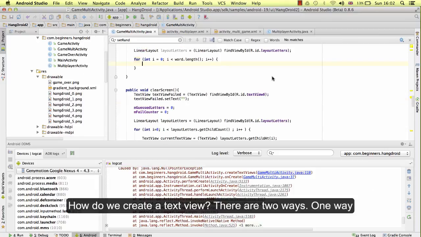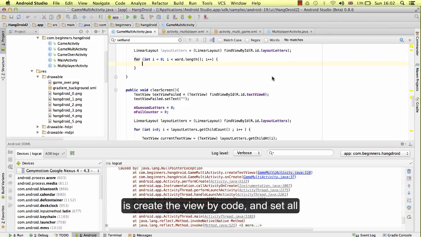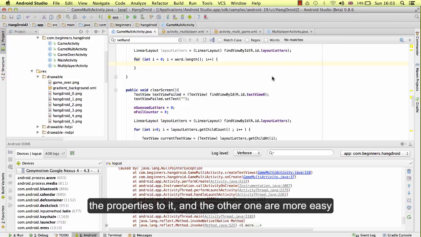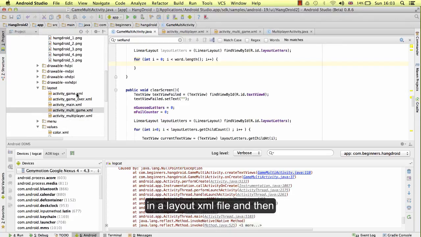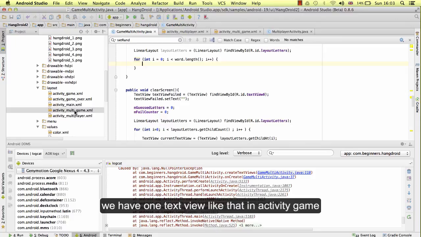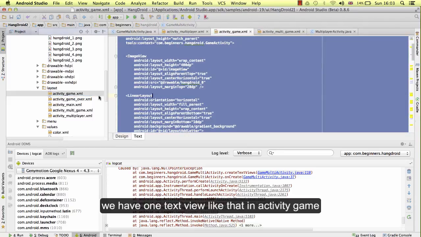So how do we create a text view? There are two ways. One way is to create the view by code and set all the properties to it, and the other one, which is easier, is to create the text view that we want to use in a layout XML file and then create that view from the XML file. So okay, we are going to do that. We know how we want the text view to be. We have one text view like that in activity game.